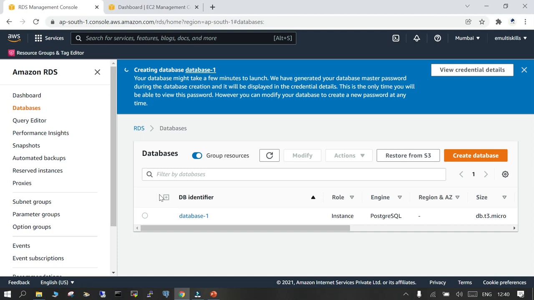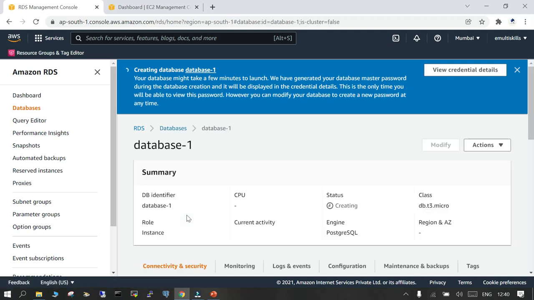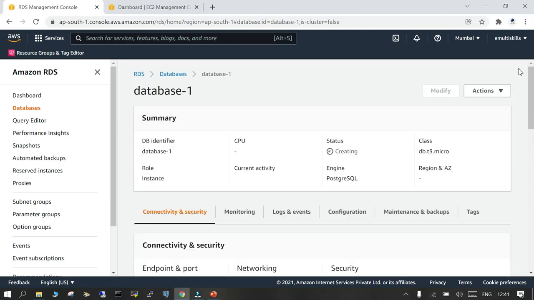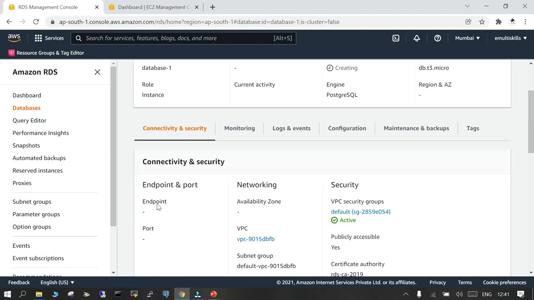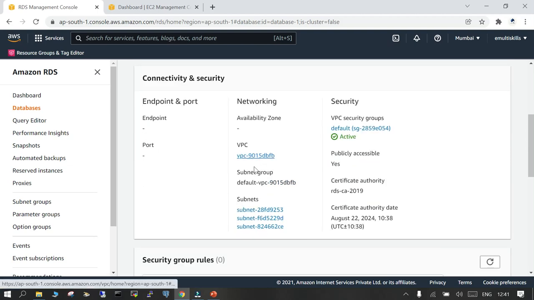And then we will understand the different components. This is going to take at least a couple of minutes or so. It is still in the creation step. You can see the different options which are available over here. There is much more than this which can be done. Once it is ready, it will be available with the endpoint and the port number. Port number will be 5432, and the availability zone, the VPC, and the security group.